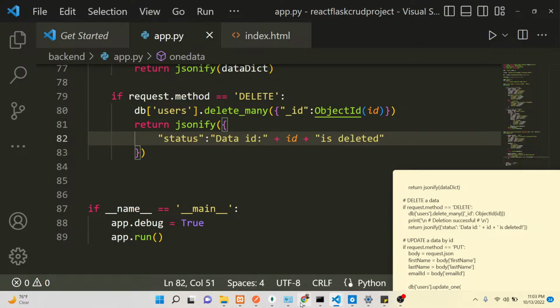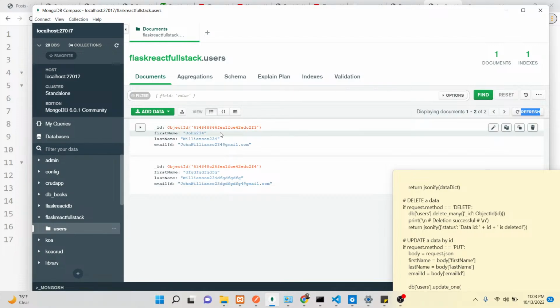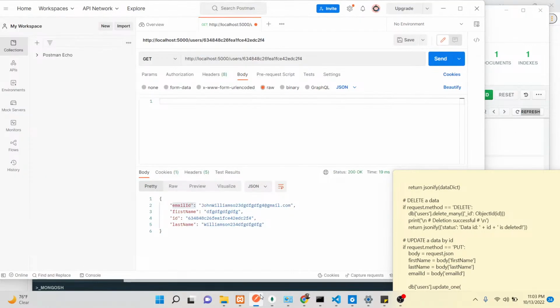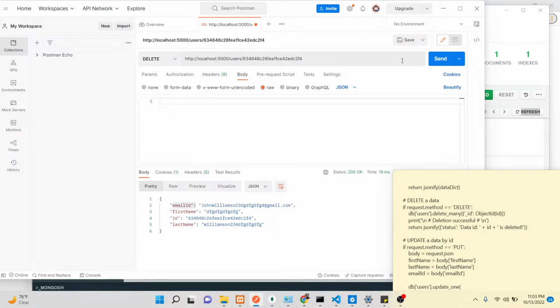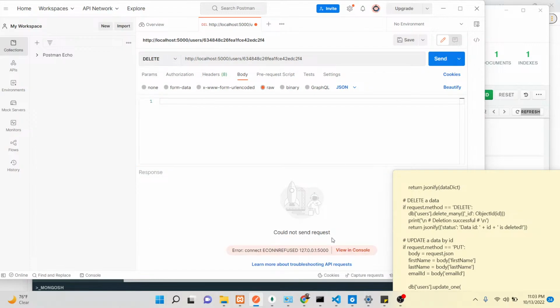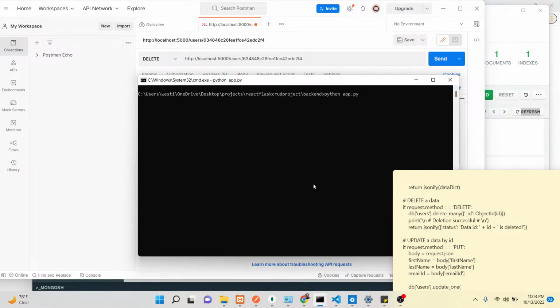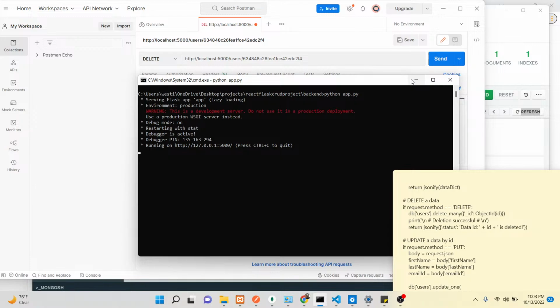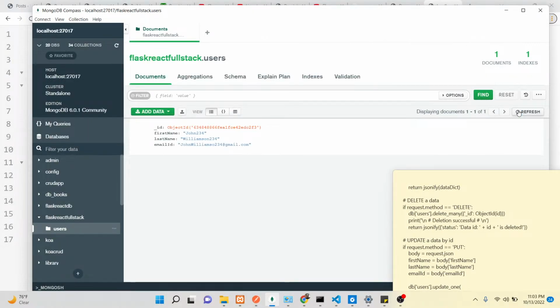So basically now what happened is, guys, if you go to Postman and let's suppose you want to delete this one, it will change this request to delete, and if you click send, you will now see, once again we need to restart the server whenever we make any sort of changes. So if you click send, you will now see data ID is deleted. So now only one record will be present, one record has been deleted, you can now see.